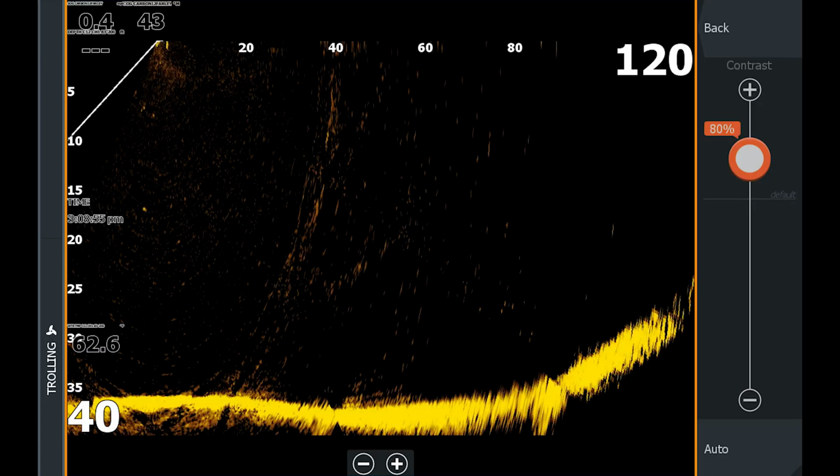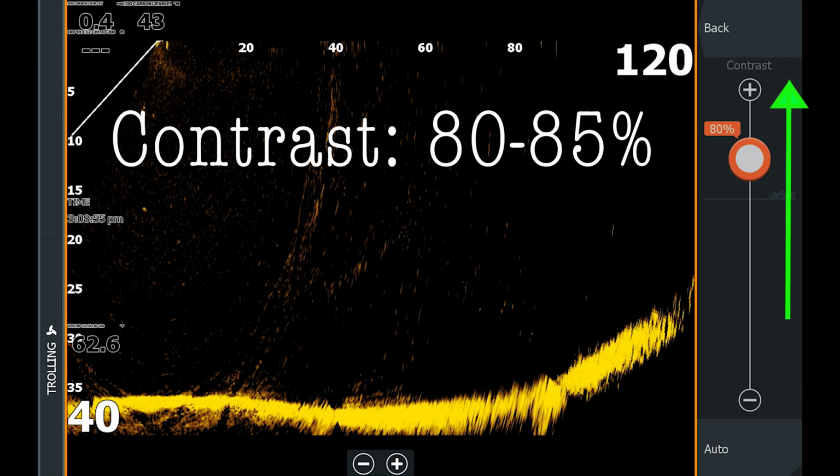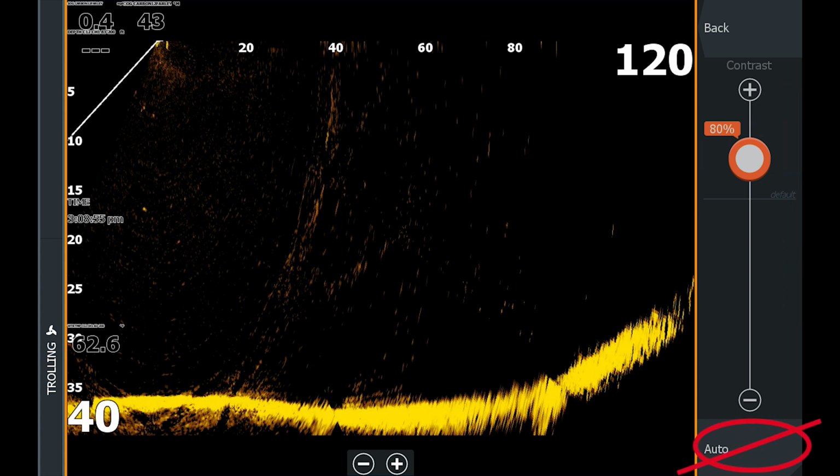For contrast, we turn auto off. We usually set our contrast at 80 to 85% on forward mode. So you take off this green auto tab and it puts you into manual mode. 85% might clutter up your screen, but it's gonna give you more detail.